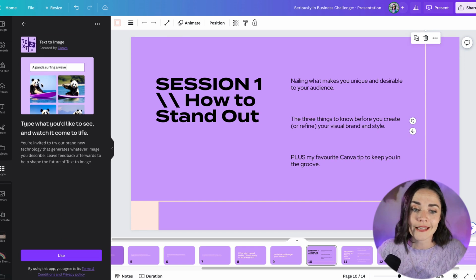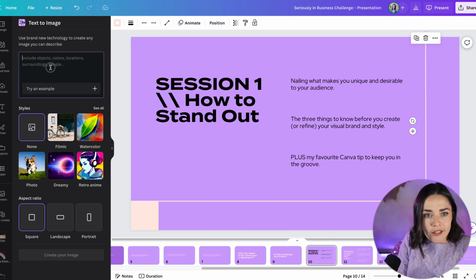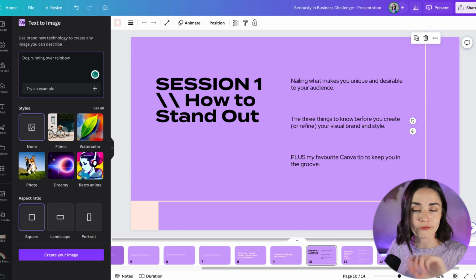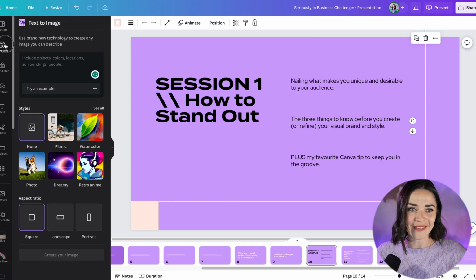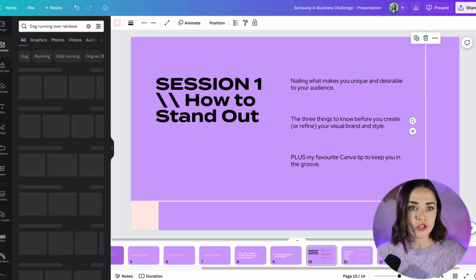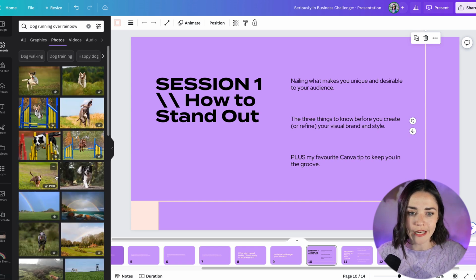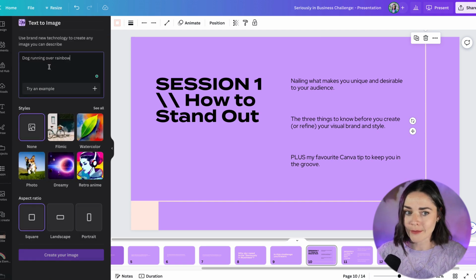So say, for example, in this slide, I wanted a picture of a rainbow with a dog running over it. I was obviously inspired by this picture here. Dog running over rainbow, because I thought that was a very standout image that would work perfectly on this page to illustrate my point. But before I do this, I'm actually going to go to elements and search dog running over rainbow. There's nothing really here in the photos or in the elements that suits what I need, so I'd probably have to do some weird photoshopping.